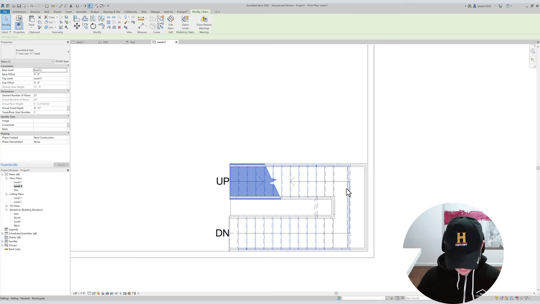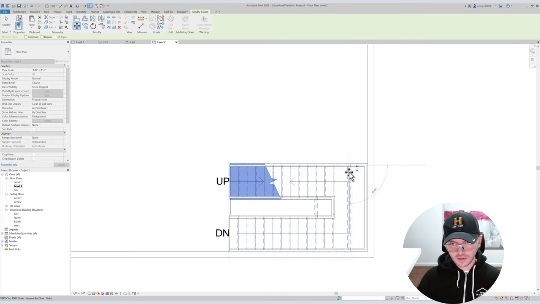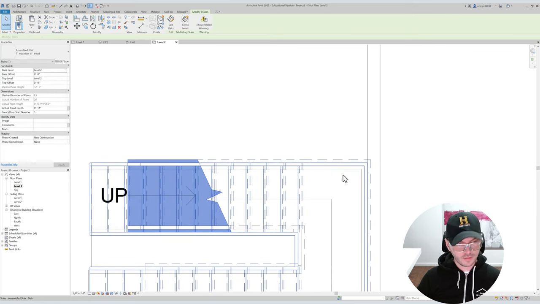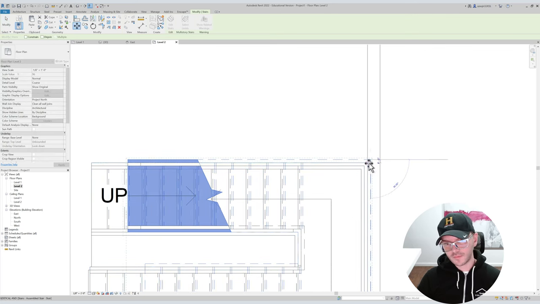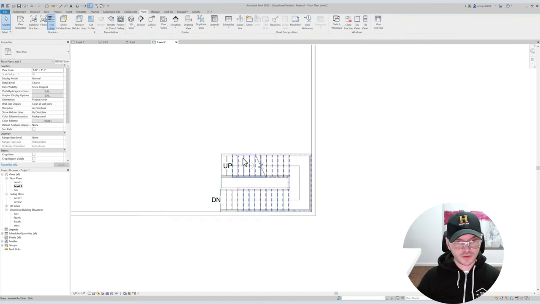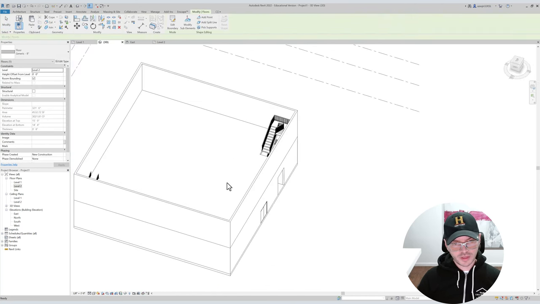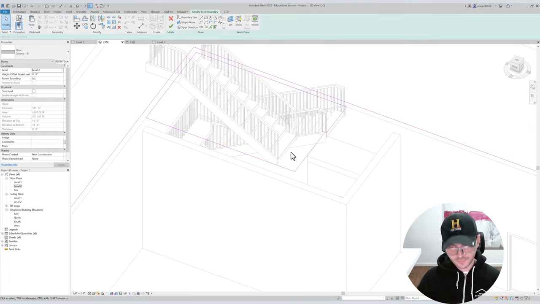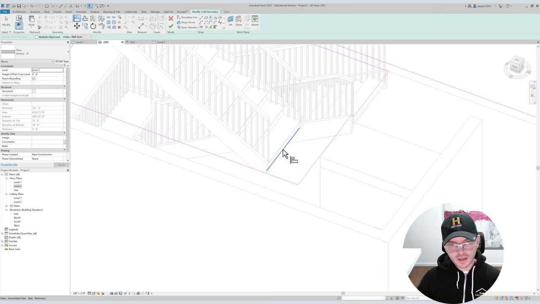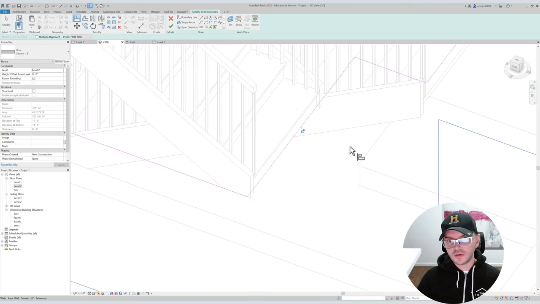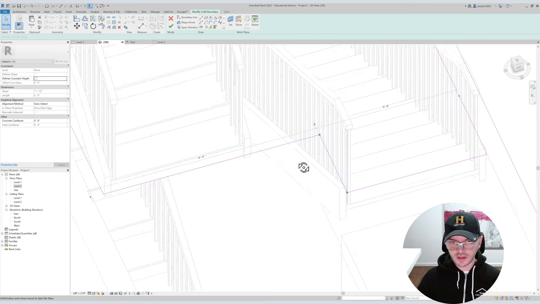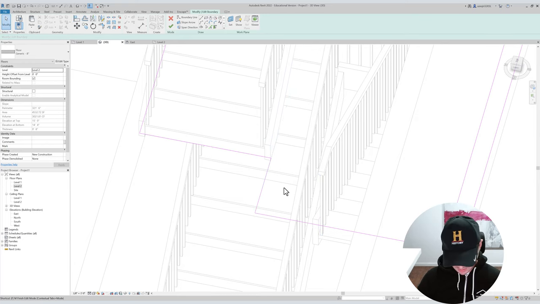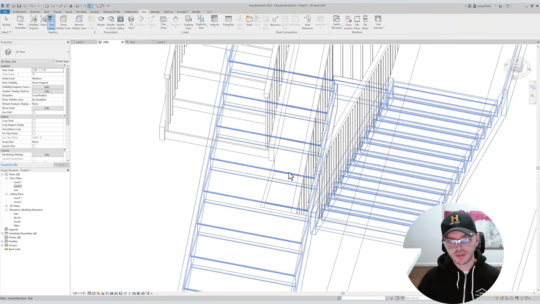Alright, this one we can actually scoot back. Okay, we can scoot that back. So does that mean we have to modify our floor here? Yeah, we do. I'm going to do AL to align. Okay. And then instead of having that go there, I'm going to have that go to this face instead. I'm going to do finish, don't attach.